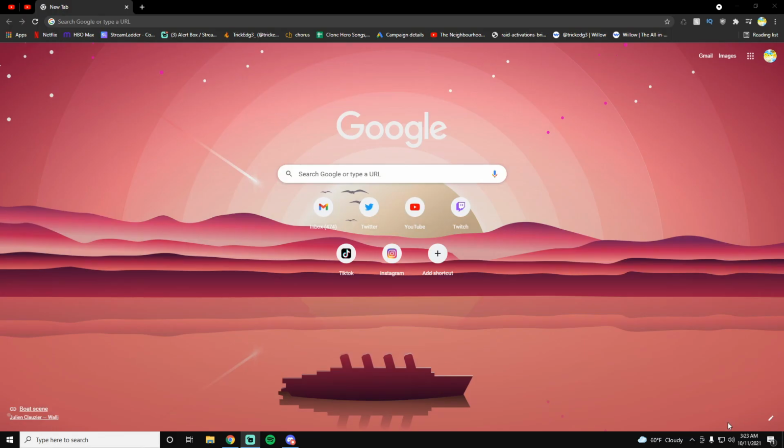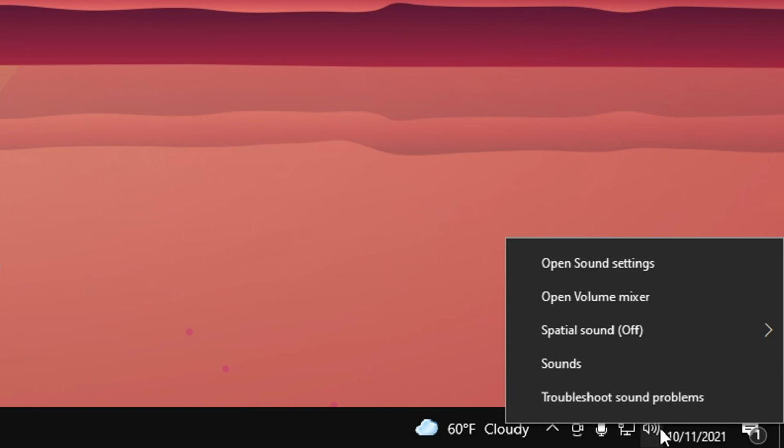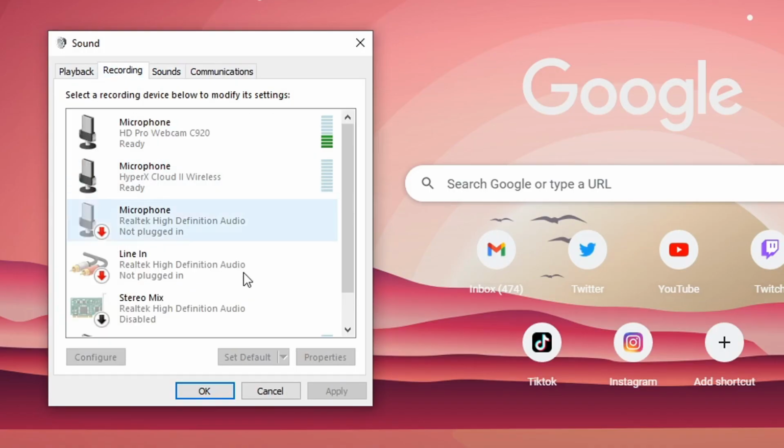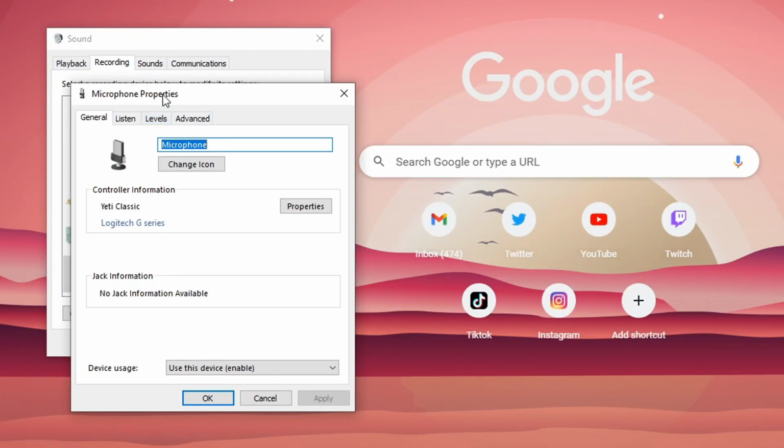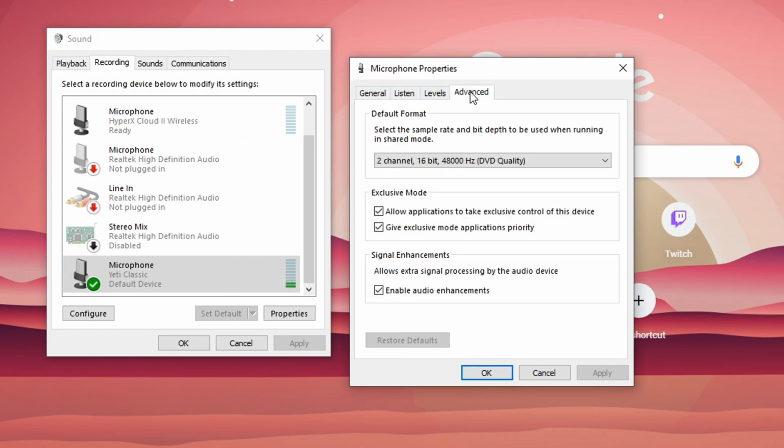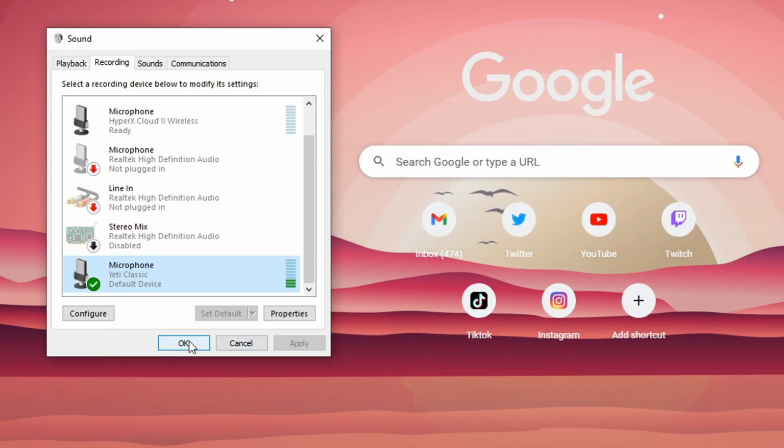Another thing Windows allows you to do is go to your mic itself. So right click at the bottom right, click sounds, go to recording, double click or right click. If you right click, make sure to click properties and then go to advanced. Now you always want to make sure this is at the highest quality, because that'll make sure your mic is at the highest quality possible. Once you've done that, click apply, click okay, and exit out of here.